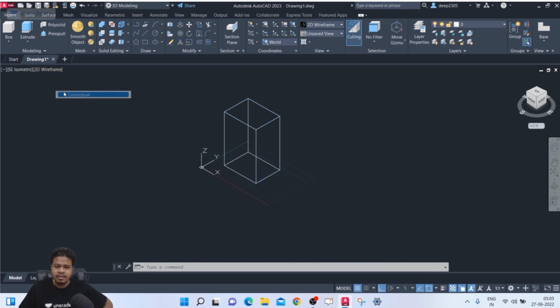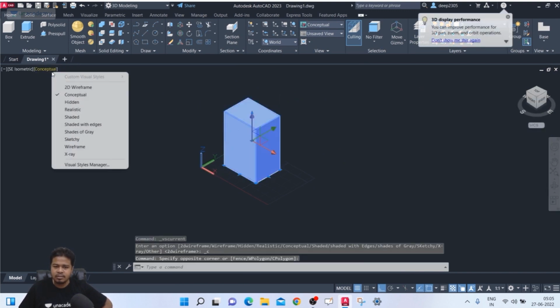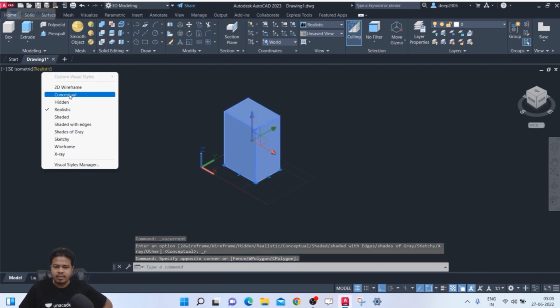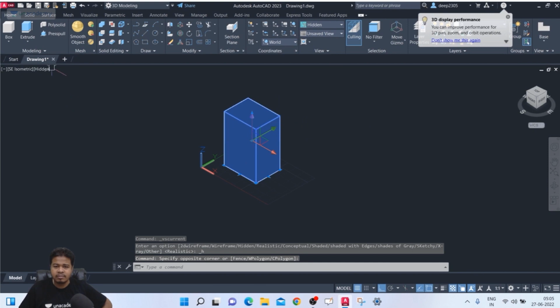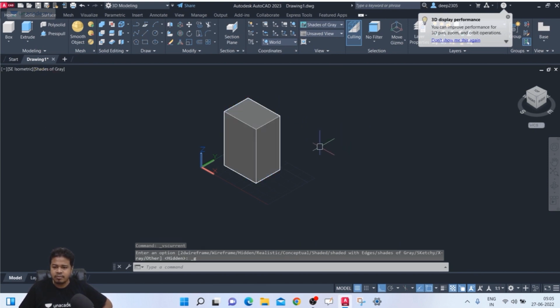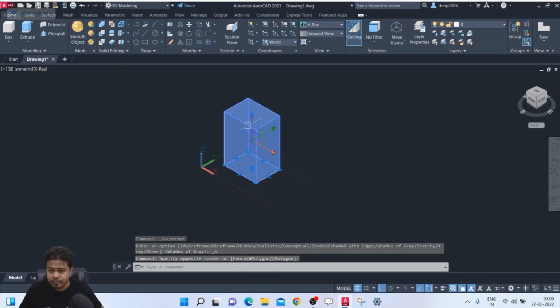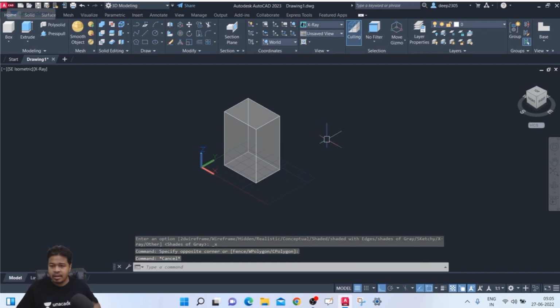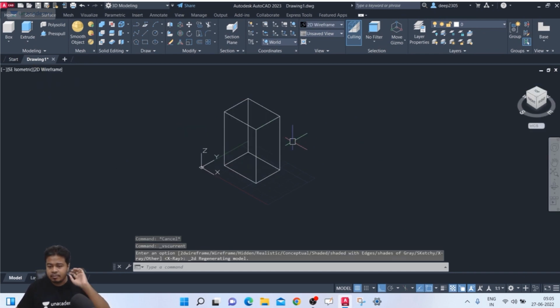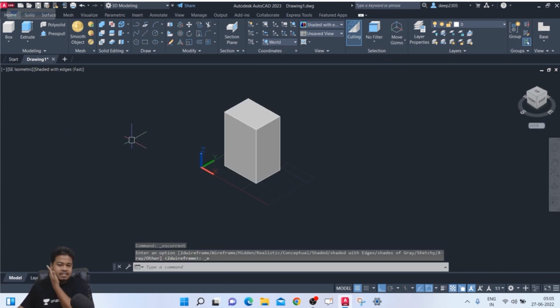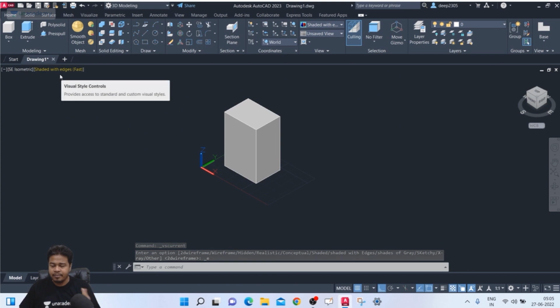You must be in conceptual or any other visual style, which means you should not be in 2D wireframe. In realistic it will also show, in hidden it will also show, shades of gray and everything. If you go to X-ray, it will definitely show. Now listen very carefully. In 2D wireframe, it will not show the gizmo. But in shaded with edges, first of all I am going with shaded with edges.